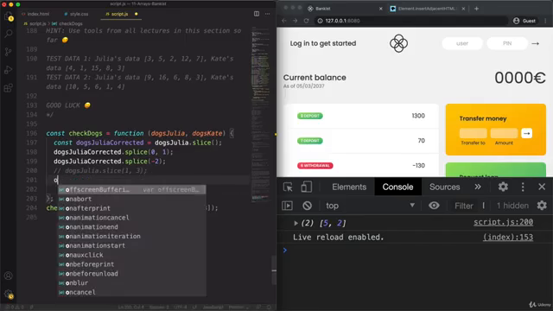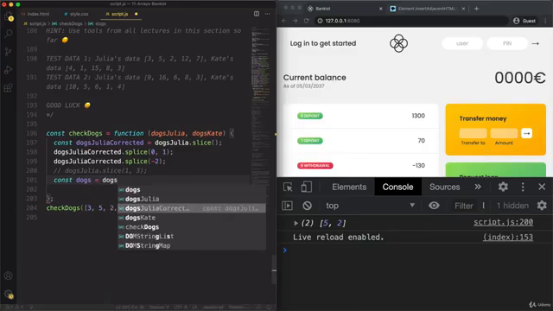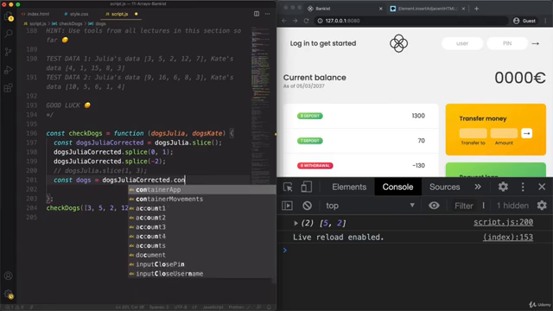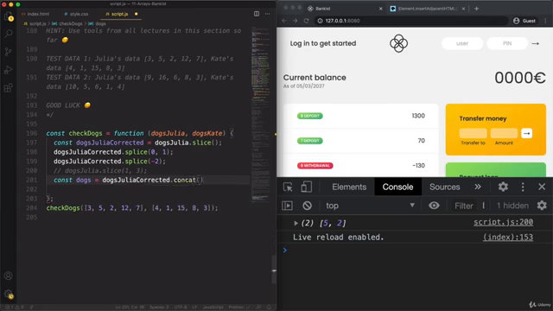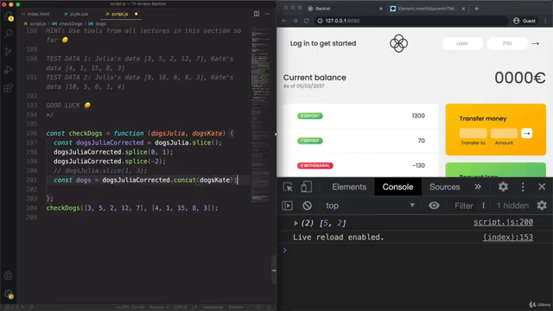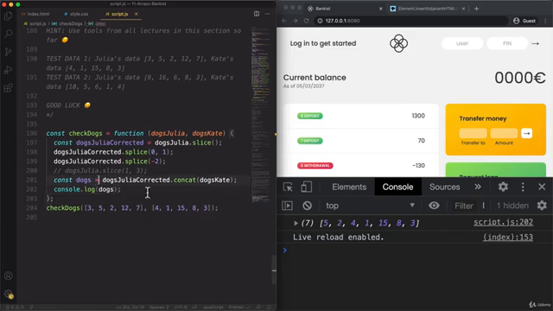Let's now simply create a new variable with both these dogs. So simply calling it dogs. And again, we could use the spread operator here, which I actually prefer. But since we are in the arrays section here, let's do everything with array methods. So that's the concat method, remember. And then we want to join the corrected Julia dogs with dogs Kate. So always a good idea to check. And yeah, that's correct.